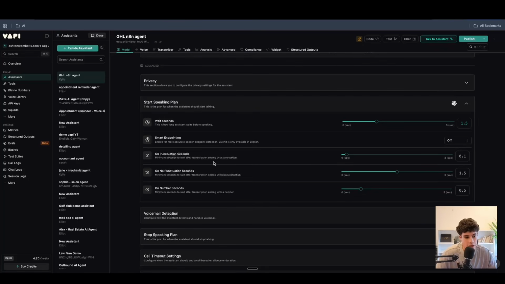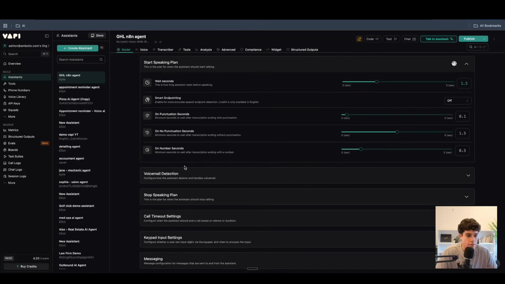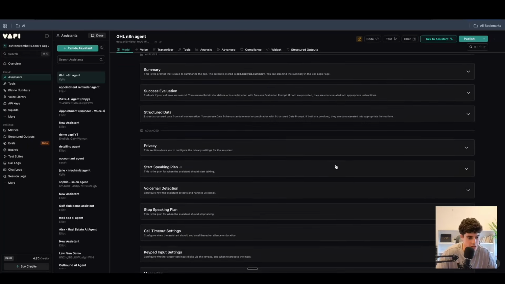And then from here, we have the on punctuation settings right here. So minimum seconds to wait after the transcript is ended with punctuation. If you have it up higher, it's going to wait longer. If you have it down lower, it's not going to wait as long, right? On no punctuation seconds: the minimum seconds to wait after the transcript ending without punctuation. Exact same thing, but that's just after and that's just before. And then on number seconds: minimum number of seconds to wait after transcript ending with a number. If you have it up higher, it's going to generate the transcription after the agent has ended with a number. So that covers that section right here.